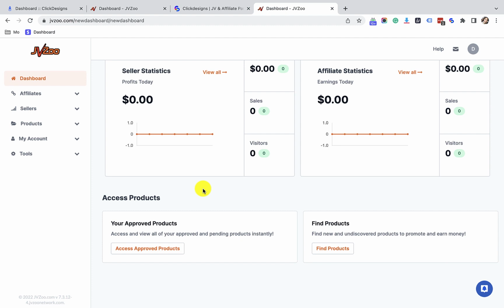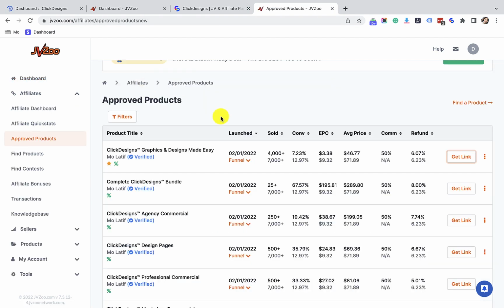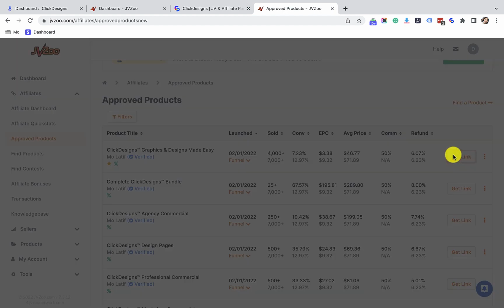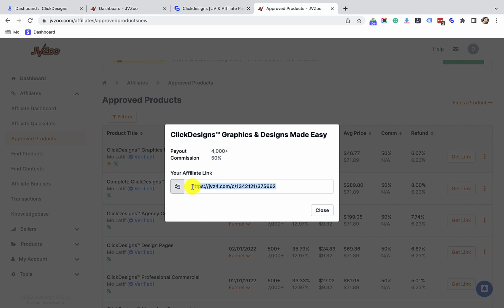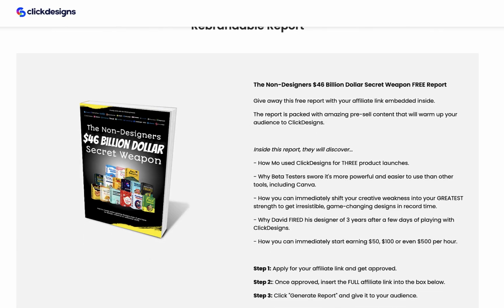Then you can log into your JVZoo account, scroll down, and click on Access Approved Products. Here you will see the entire ClickDesigns funnel. This is a list of your approved products. Hover over ClickDesigns Graphics and Designs Made Easy, and then click on Get Link. This is your unique affiliate URL. Make sure to copy that, and then right after that, click on Close.